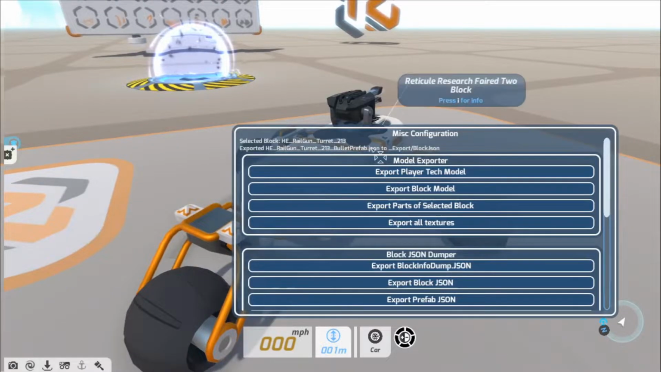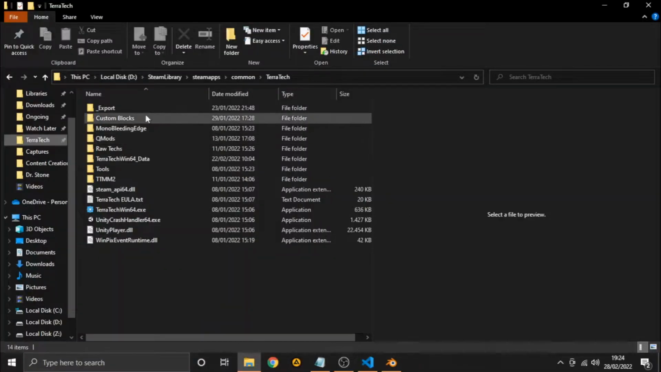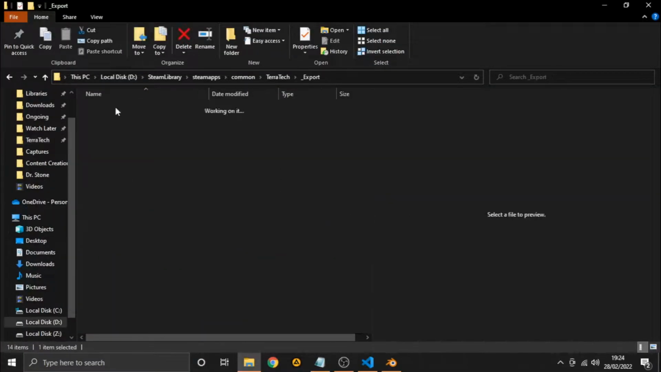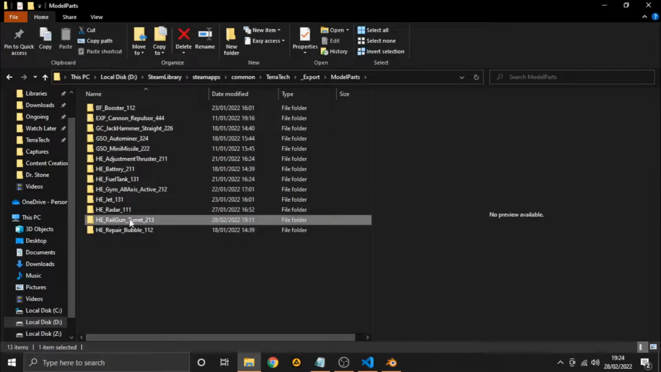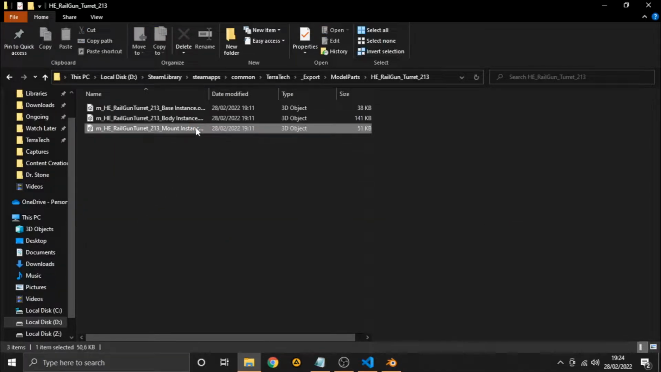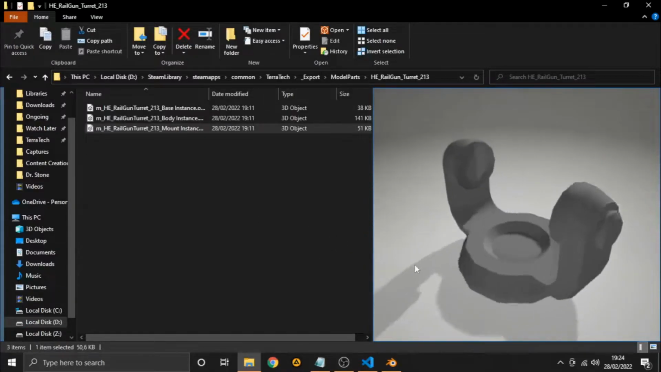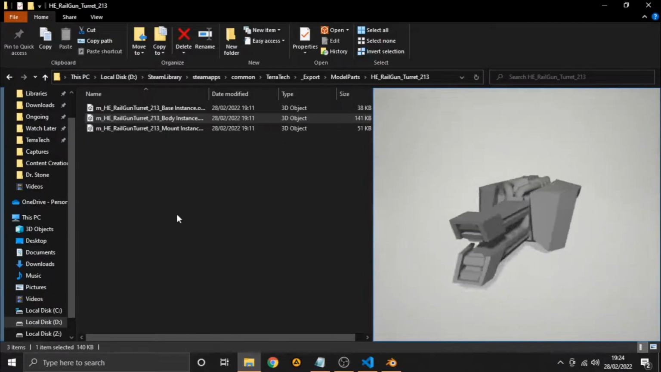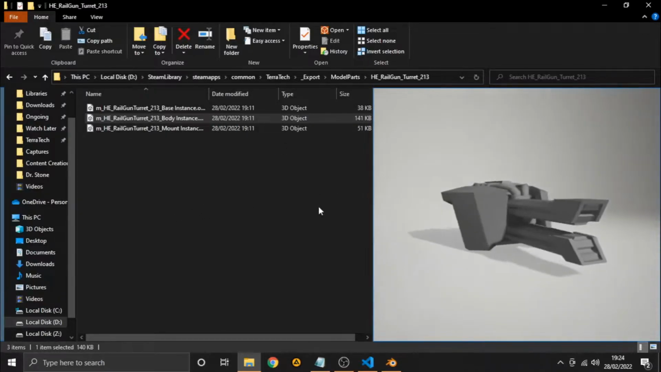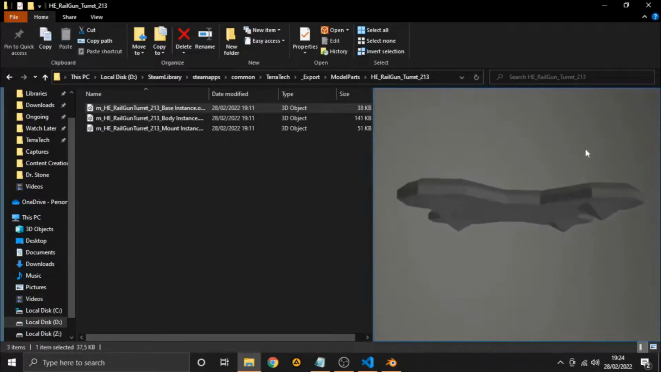Now we need to locate those references. Go to your TerraTech installation folder and you'll see the export folder. Inside model parts, you'll find 3D models for the blocks you just dumped. There are 3 separate model parts here. This is the mount or the turret part, which will rotate left and right. And this is the body or the gun part, which will move up and down. And finally we have the base, which will be attached to other blocks.